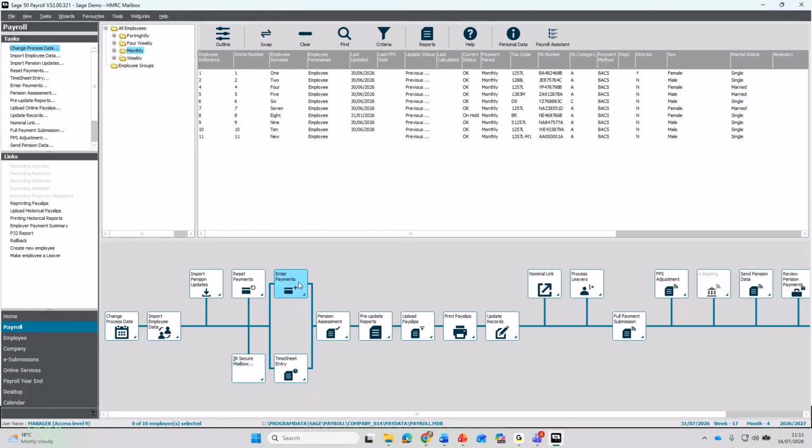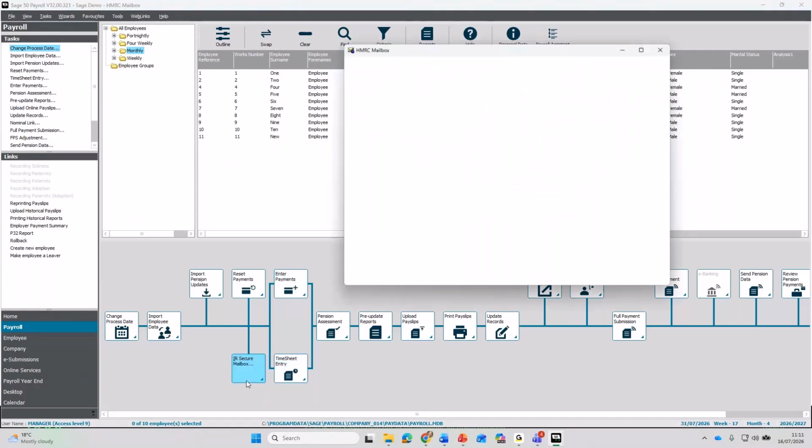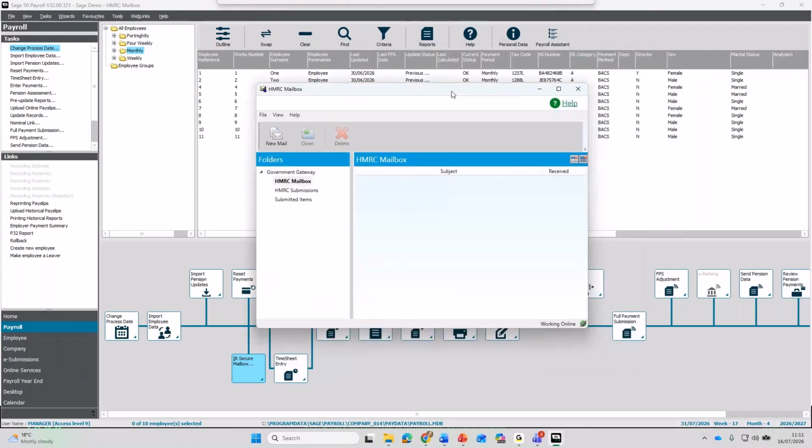And this just means if there have been any changes, they're made prior to the employee's pay being calculated, so tax and any other deductions are correct. I'll go ahead and open up the mailbox. Here we are.